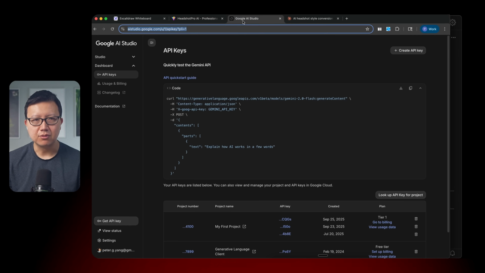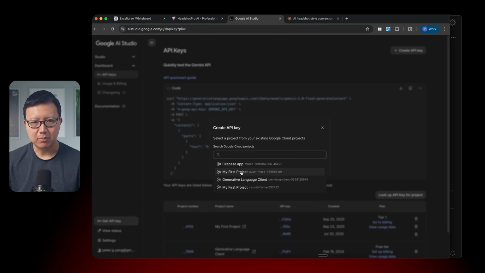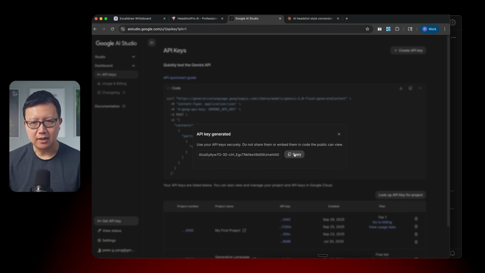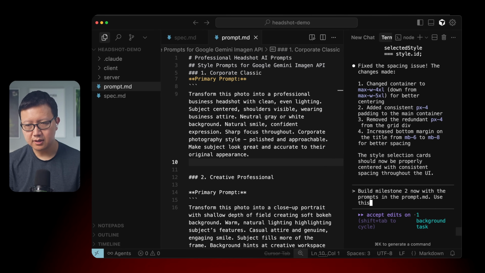So you have to go to Google AI Studio. You go to the API keys section, and you just create a new API key right here. And you've got to pick a project, let's say My First Project, and just say create a new API key. And it's going to create an API key that you want to copy into Cursor, okay? So let's go ahead and copy this API key and just say use this API key for Google API, right?